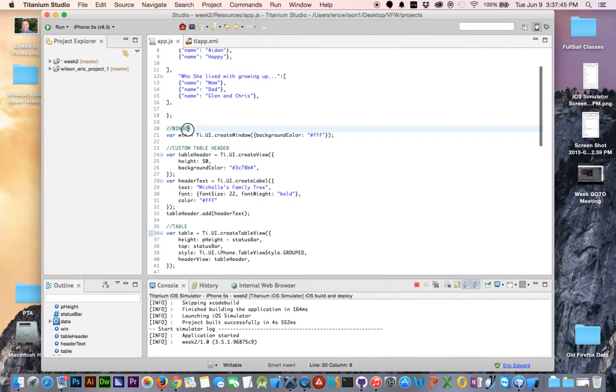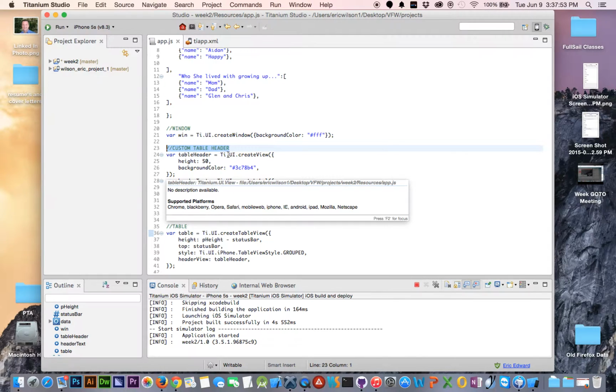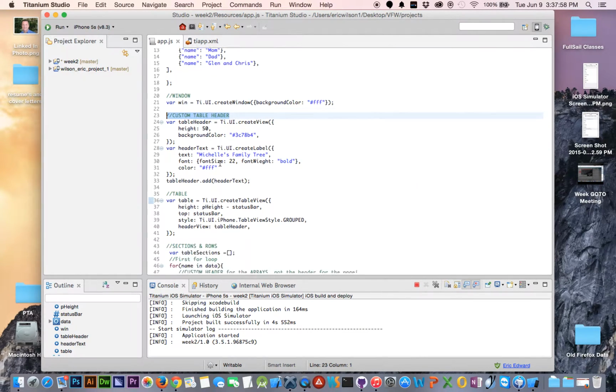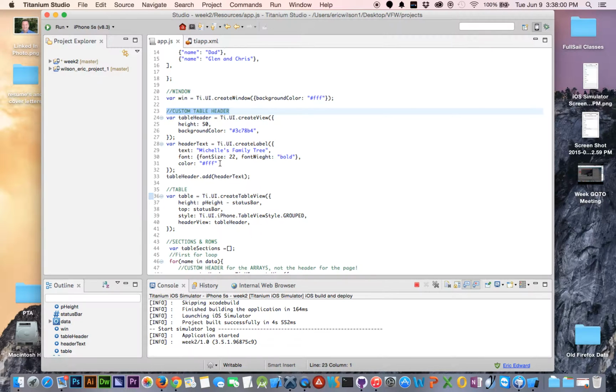First thing you have to do is build the window. Then you need to build a custom table header, because if you don't, you'll get a lot of overlapping that occurs. So the table header is pretty simple. Just create a view. There's your height, there's your color, and that's the end of that. But you got to put text in it, and this is the exact string text that we're putting in there. There's the font size and weight and the color. You add the table header, or you load the table header and add the header text.